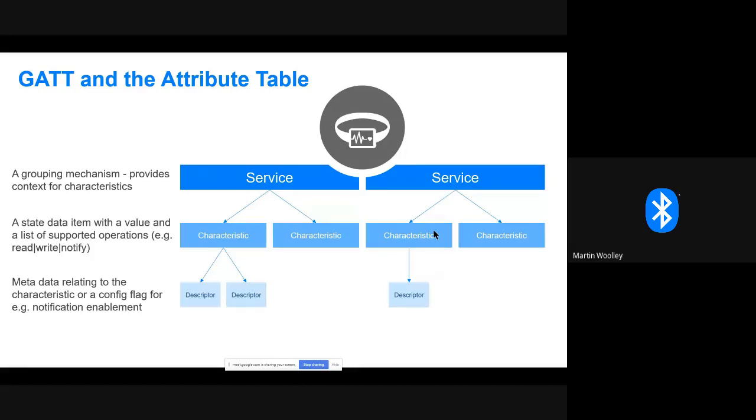And at the bottom level of the hierarchy, we have descriptors, which are completely optional. They're associated with characteristics. So a characteristic can have 0 or more descriptors attached to it. They contain metadata, information on how to display a characteristic value, for example, or configuration flags, such as the ability to switch on characteristic value notifications, one of the operations that some characteristics support. So services, characteristics, and descriptors, these are things that you work with in an Android application.